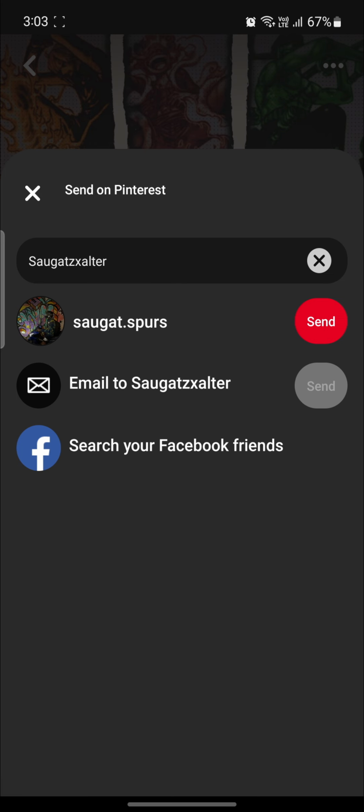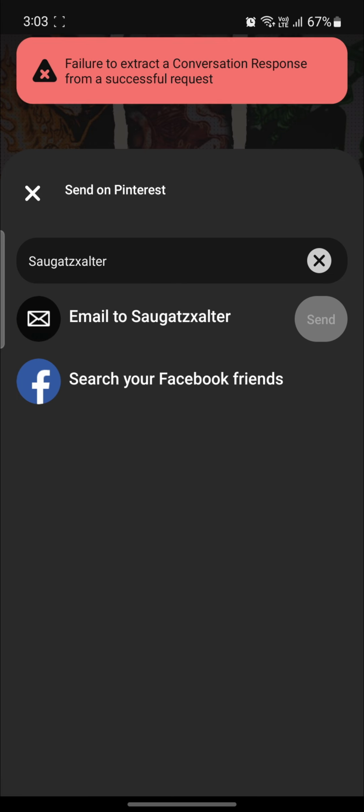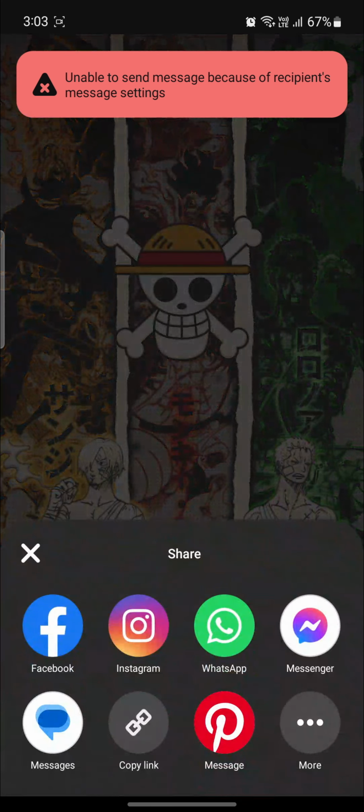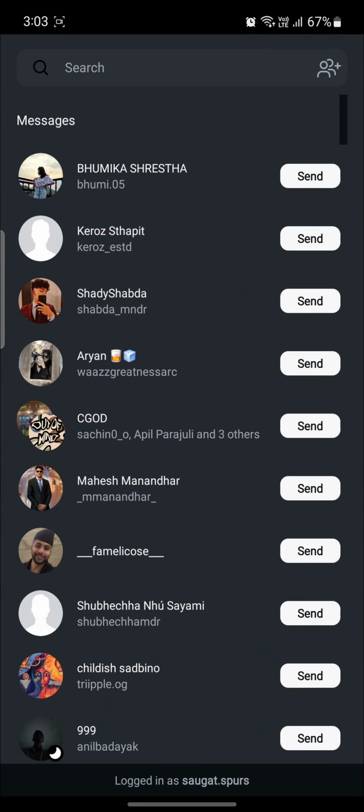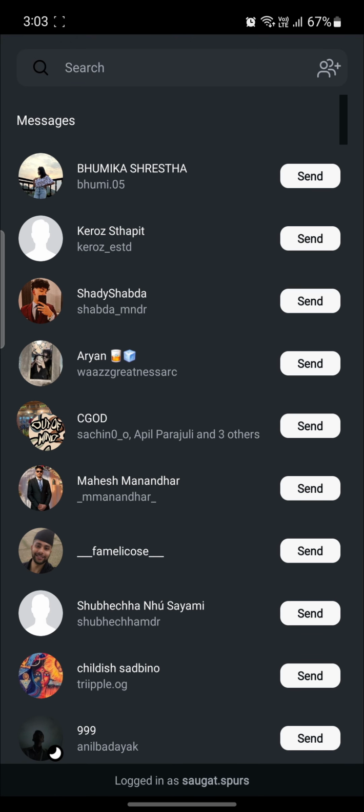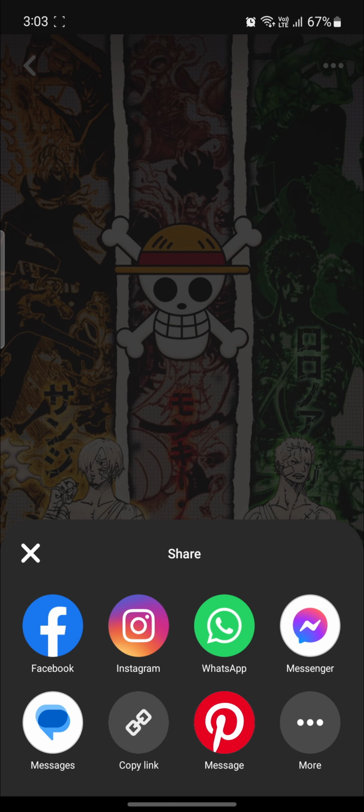Search for the friend, and if you found it, go ahead and click on send and this will be sent. But if you want to send it on Instagram or Facebook or share it as your story, you can see the send icon over here. You can tap on Instagram and you can send the pin to your friends.